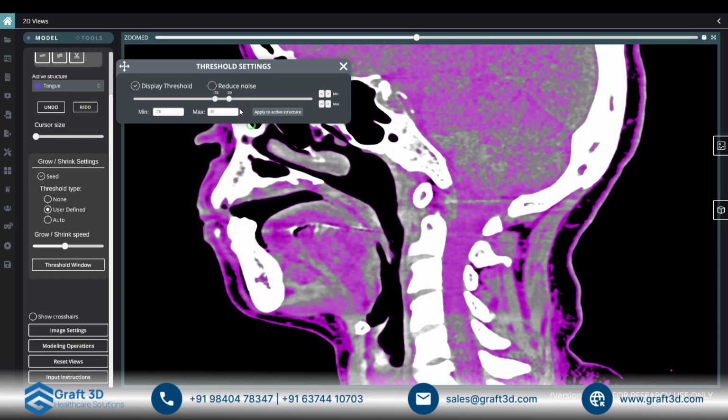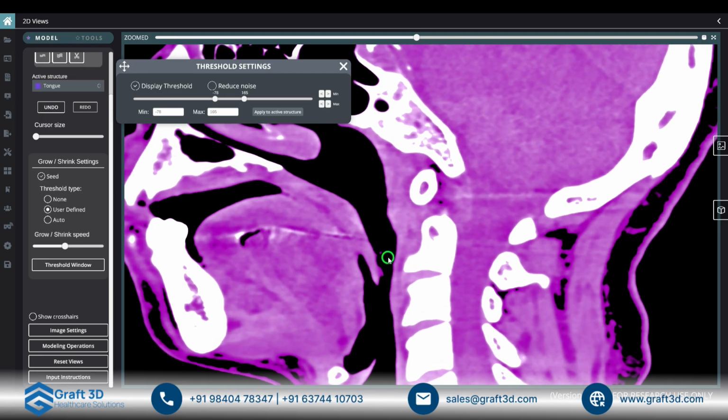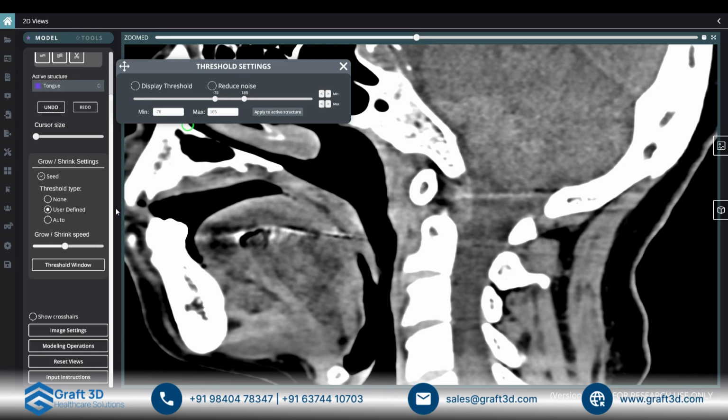And we're going to try to see if we can use the threshold to isolate the tongue. Now, just simply because both the tongue and the soft palate are both very similar in terms of radiographic density, of course, our threshold is going to follow suit here. But that's okay. So what we're going to do now, we're going to go ahead and turn off display threshold.